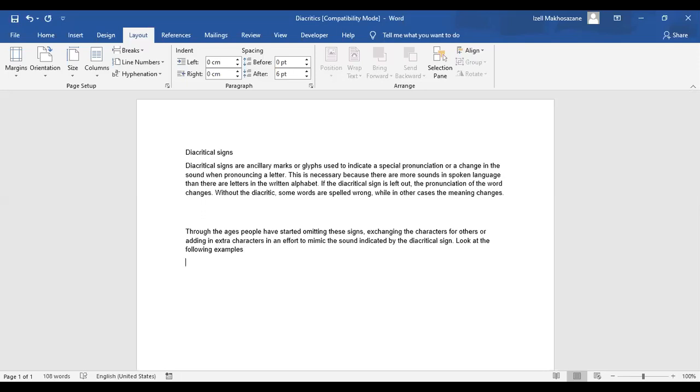The enter key applies paragraph spacing between paragraphs. When I created this space between these two paragraphs, I pressed enter. So enter is used to create spacing between paragraphs. Now I will move to my second paragraph.